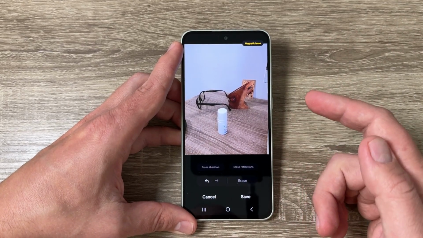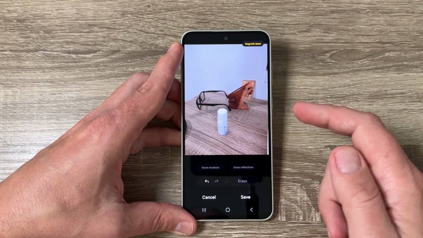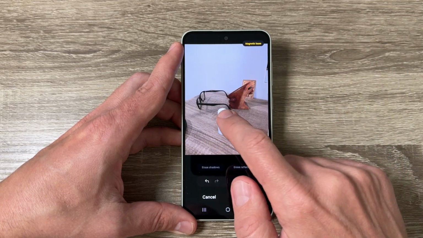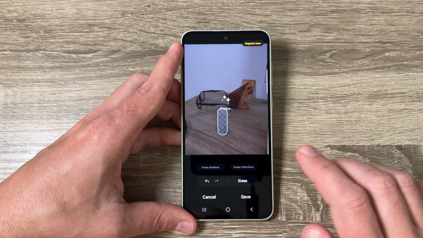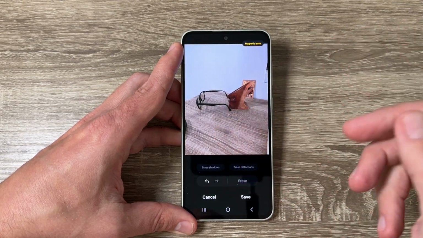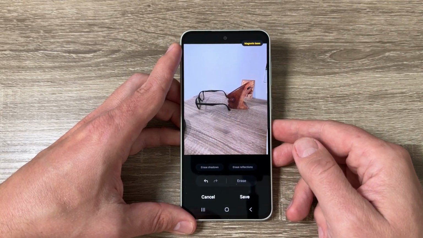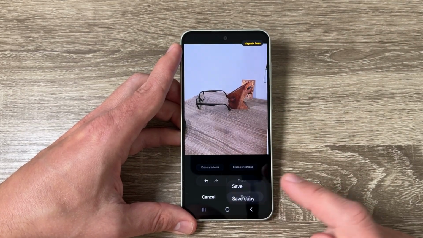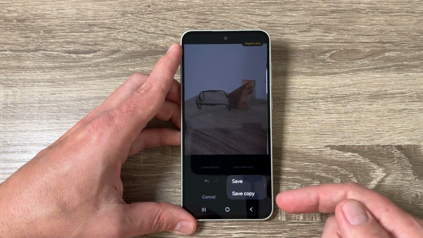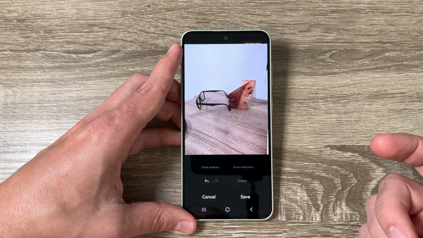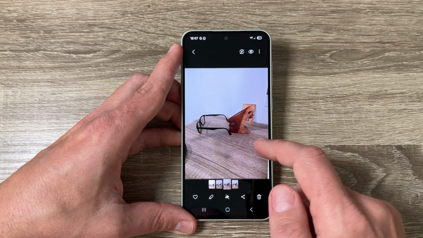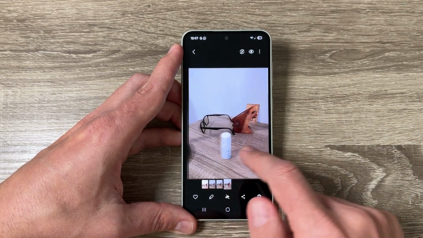Okay, and now if you want to remove an object, just circle it or tap on it like this, and then just tap erase, wait again, and we don't have anymore that object. Now you can save the picture, you can save a copy if you want. Okay, and this is the new one, and this is the old one.